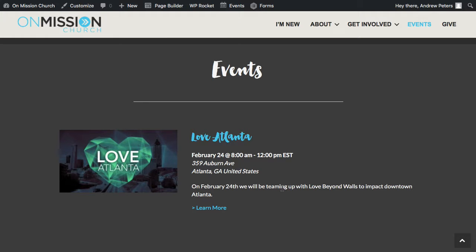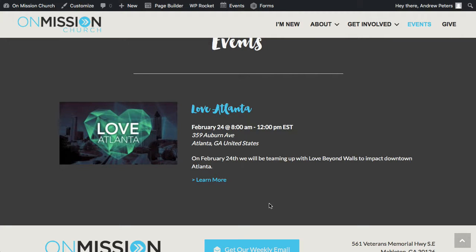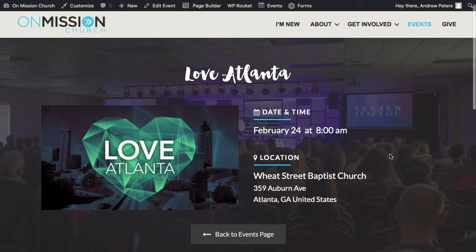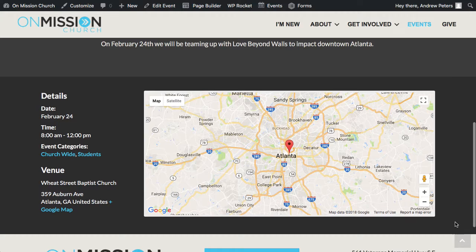All of this is populated based on the information that you put in when you're adding the event, and you'll see in a moment we'll add another test event so you see how it works, and it'll show up right here. Let's look at the Learn More to look at the Love Atlanta event. All of the stuff on here is populated based on what you put in on the back end, so you shouldn't have to touch anything here.